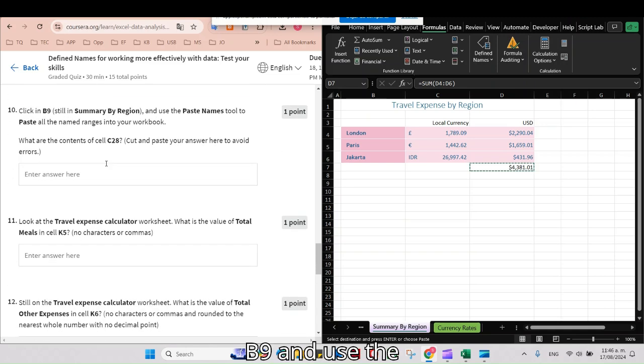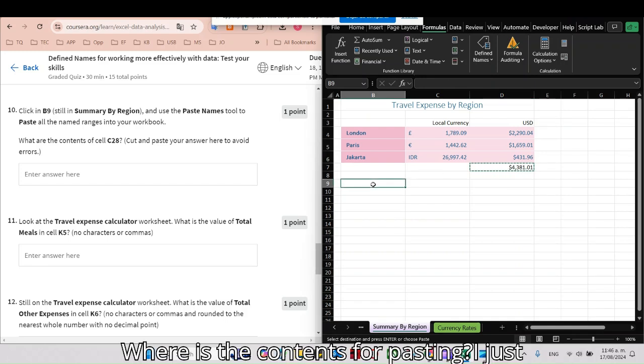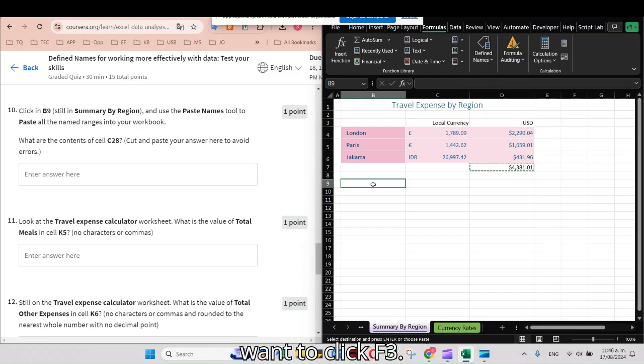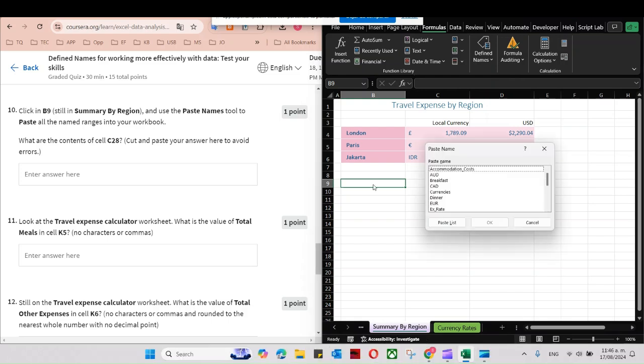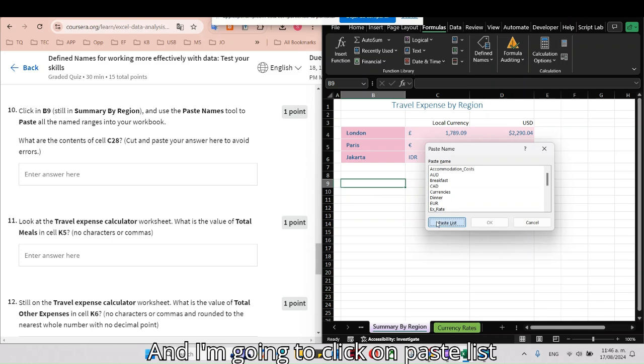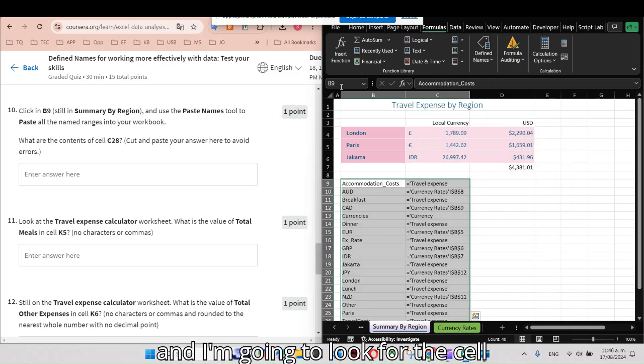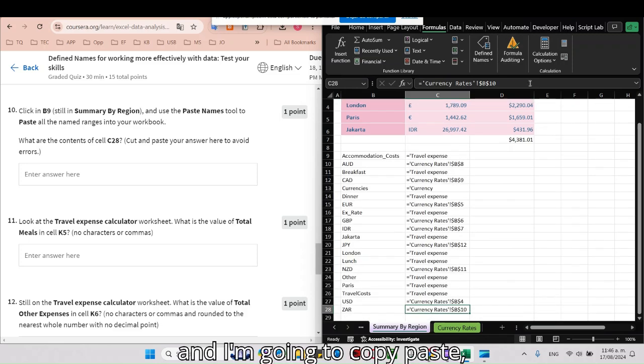Click in B9 and use the paste names tool to paste all the named ranges in your workbook. B9. Where is the contents? For pasting, I just want to click F3 and I'm going to click on paste list. And I'm going to look for the cell C28 and copy paste.